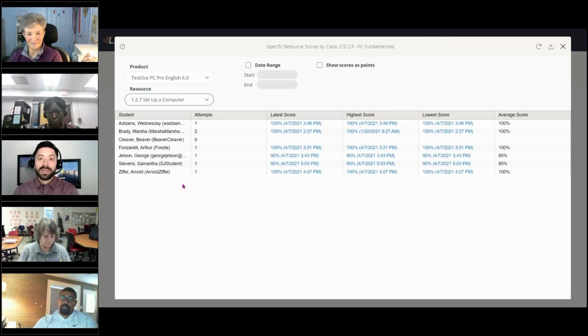And then from here, we'll be able to see some more detail about what the students are scoring on that specific activity or resource. So another thing that you'll notice here, apart from the scores, is the number of attempts. So if you wanted to see how many attempts a student took on any resource, you can run that. And to the right of that, you'll see the different scores. We have the latest score, the highest score, the lowest score, and the average score.